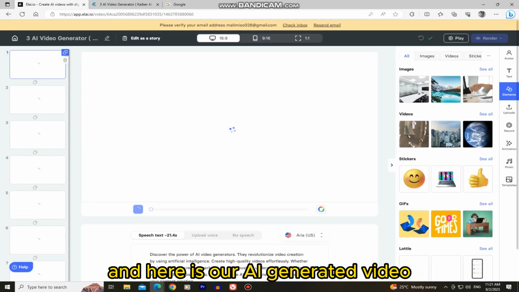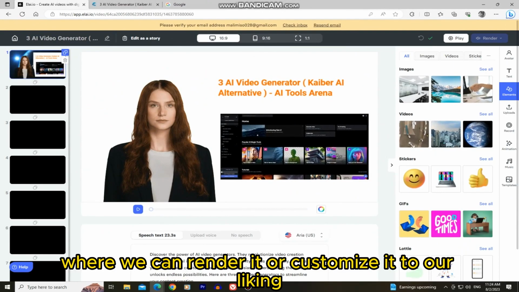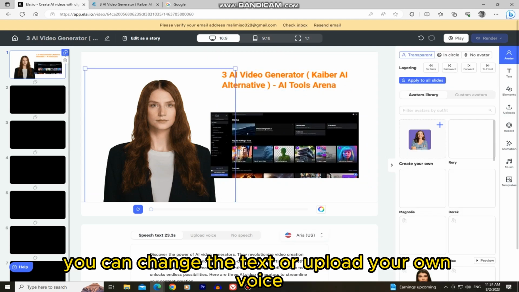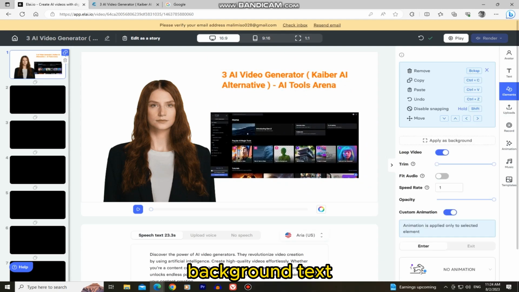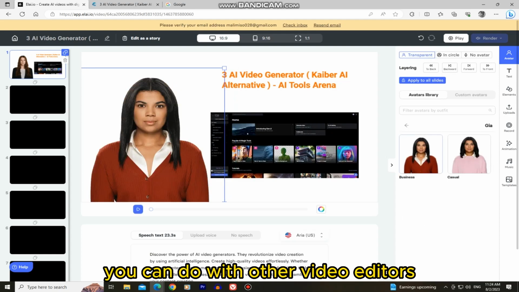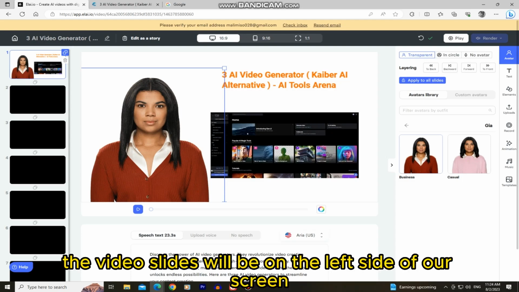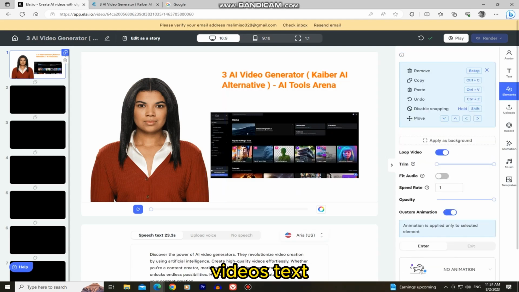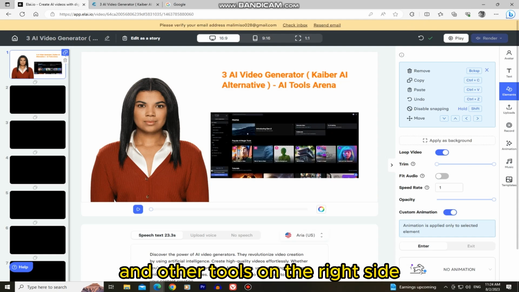And here is our AI-generated video where we can render it or customize it to our liking. If you need to, you can change the text or upload your own voice. You can change the avatar, background, text, font, add animations and many more things that you can do with other video editors. The video slides will be on the left side of our screen, and you have the photos, videos, text and other tools on the right side.